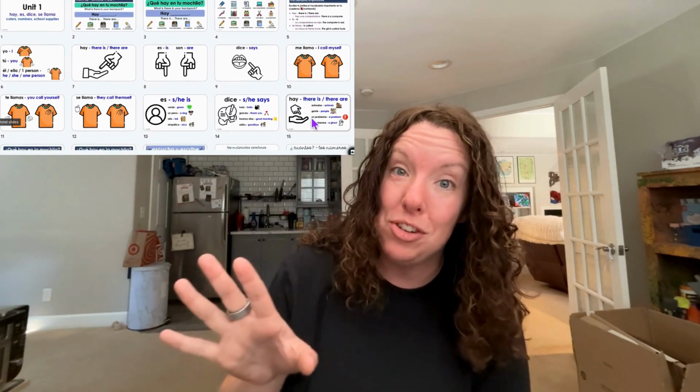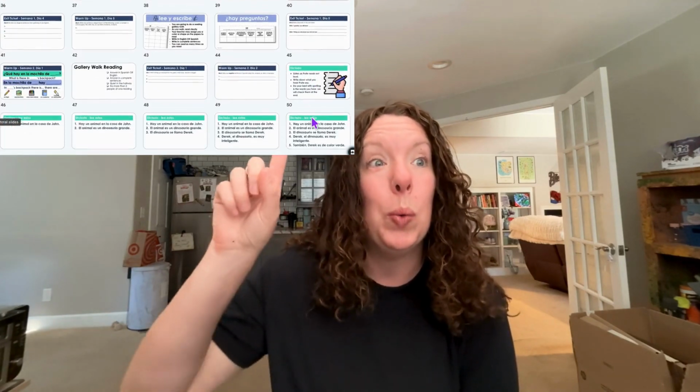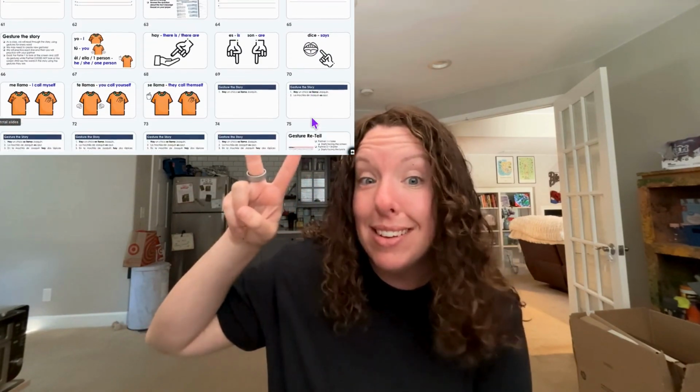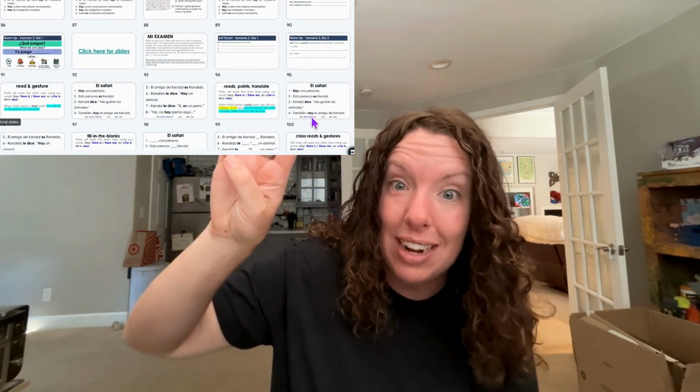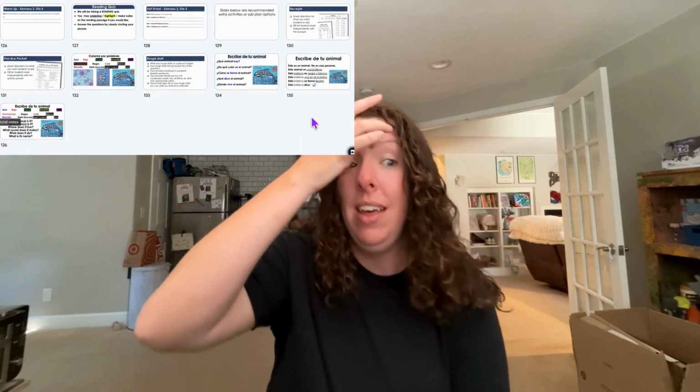These are signs you can hang up in your classroom to remind your students about what verbs they are focusing on. You're going to get a slideshow. Your slideshow is going to be broken down by days. It's got warm-ups, it's got exit tickets, it's got instructions for activities. Everything you need is in your slideshow to be successful.